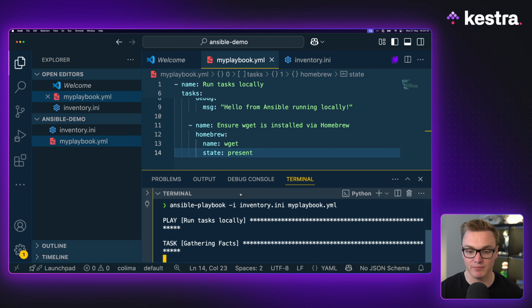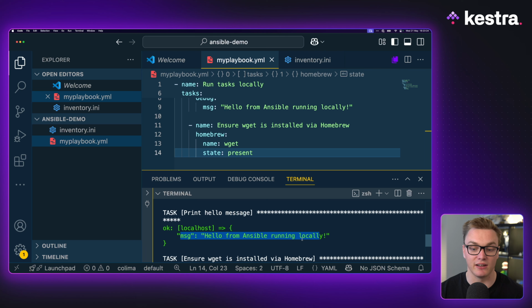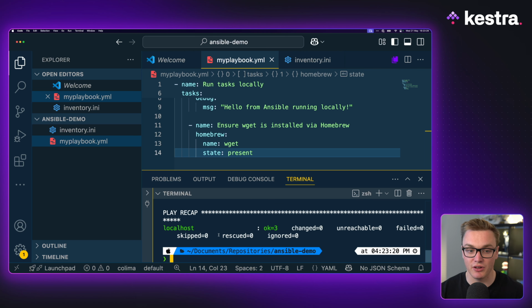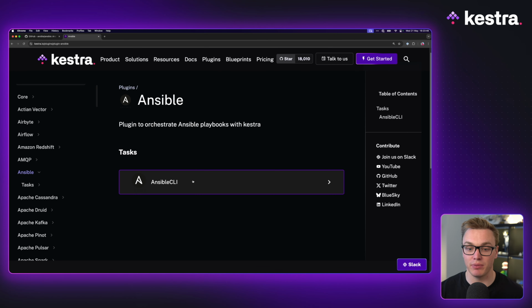So I'm going to run this playbook here, which I've already got installed Ansible with Homebrew, and we can see it was successful. We can see it sent our little message, and it checked that wget was installed. So running this locally, all great, but what if I wanted to run this sort of thing daily, or maybe I wanted to run this in an event-driven workflow where I wanted to set up some new systems? Now, we can use Kestra for that using the Ansible plugin here.